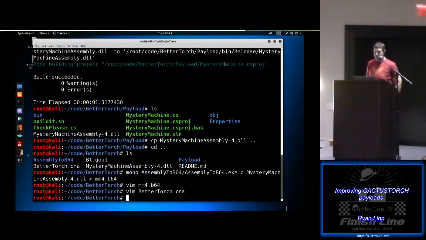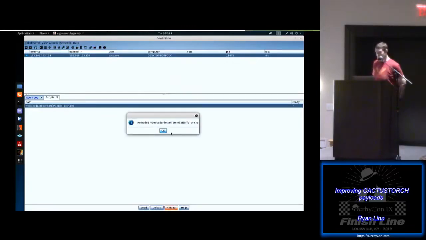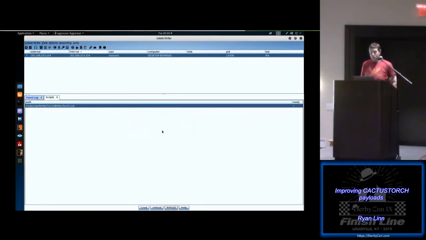And then all that we have to do is go back into CACTUSTORCH or into Cobalt Strike and reload that script. So click on it, reload. If you don't get errors, it's going to be a good day. If you do get errors, then go back and fix your spaces and your semicolons. So at this point, we just go back through the same basic thing. I would update this for each campaign, recompile, change your class type, change your variable names or your method names and all of that for each campaign, and you'll have a lot better success rate.